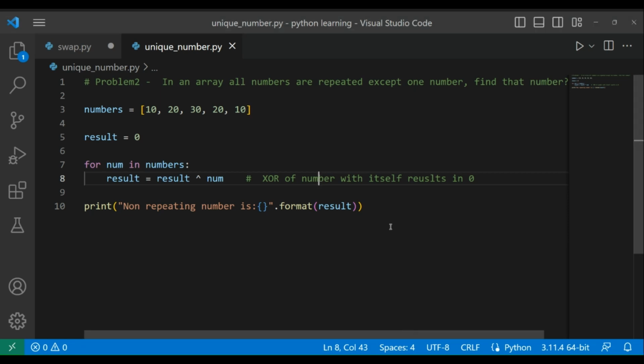In this video, we will learn about another interesting problem which can be solved with the XOR bit manipulation technique. The problem is this: in an array, all numbers are repeated except one number, and we have to find that number. Okay, so we are given an array. Here it's mentioned, in this array all the numbers are repeated. So 10 is repeated, 20 is repeated, but 30 is not repeated, and we have to find that number.